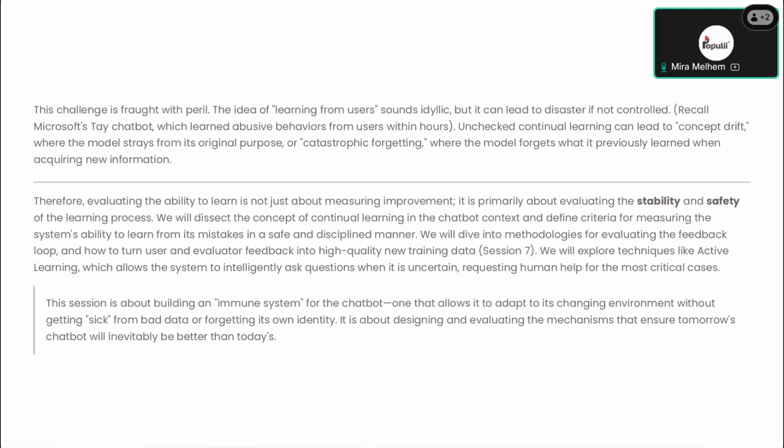Okay, so think of this whole process that we're about to get deeply into as building the chatbot's immune system, a system that allows the chatbot to adapt and grow and also stay healthy without absorbing the bad bacteria or harmful data, and also without forgetting who it really is. So our goal, in short, is to design and evaluate mechanisms that guarantee one simple truth, which is that tomorrow's chatbot should always be better than today's.